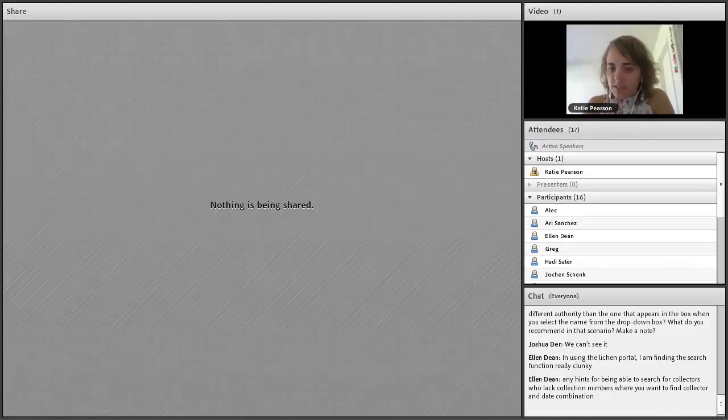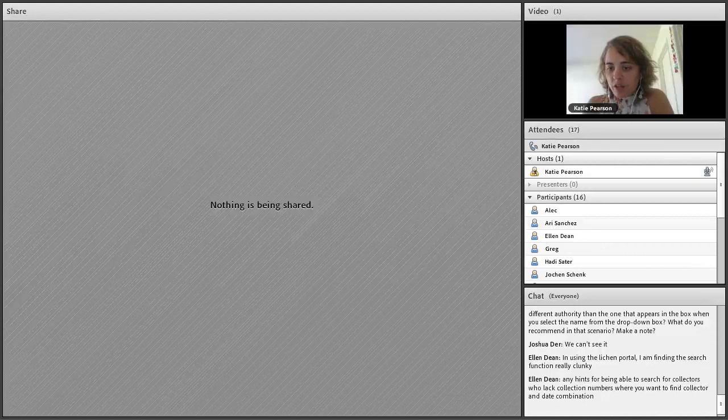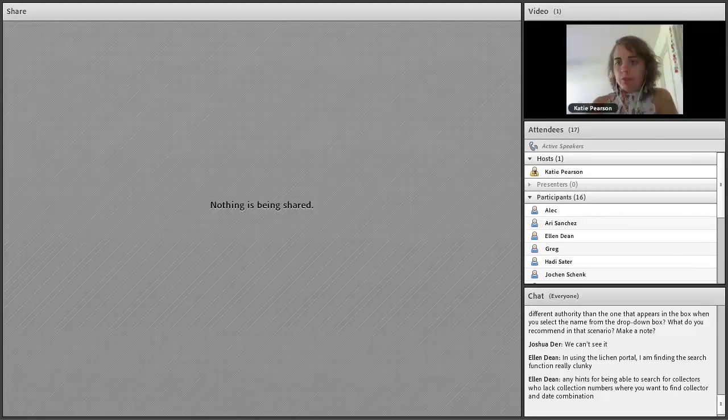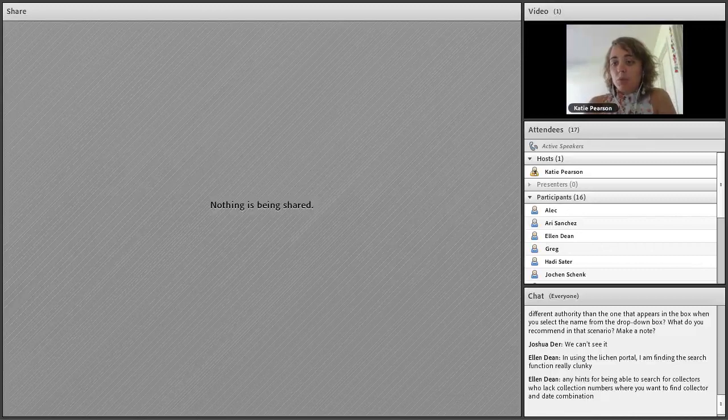Okay. What if the scientific name on the sheet has a different authority than the one that appears in the drop-down box? What do you recommend in that scenario? That is a great question. I think generally, well, so I used to work at Florida State University, and generally we assumed that the creator of the label had gotten it wrong, and we just entered it and let it populate. But sometimes we would look up the authorship on the plant list, for example. Yeah, I guess you'll have to decide what you want to do specifically in your collection to deal with that type of situation.